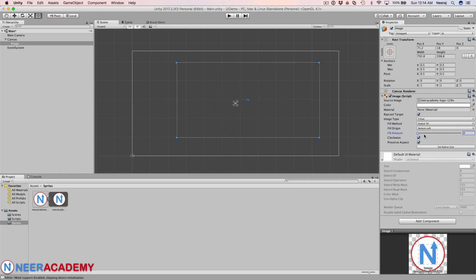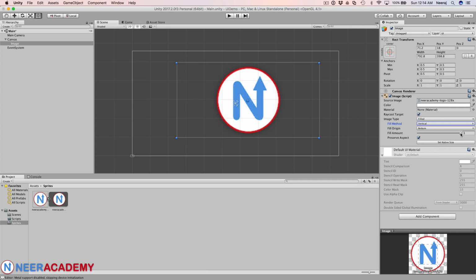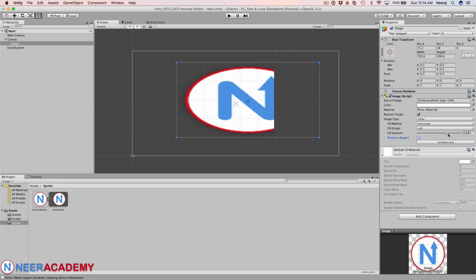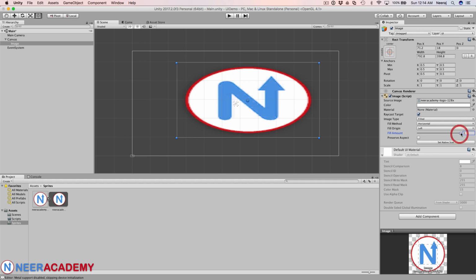As you can see, by default it chooses bottom left, but there are other options as well. Now vertical, it will go from top to bottom. Then horizontal. All these things you can do without preserving the aspect also. You can change it through the script as well and use it as per your needs.